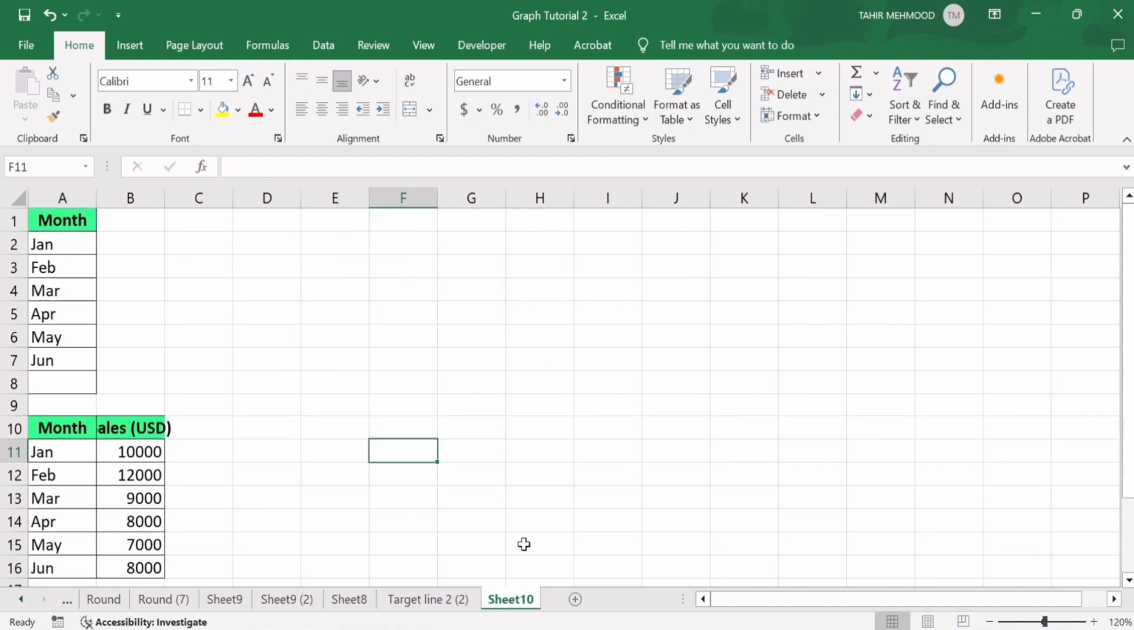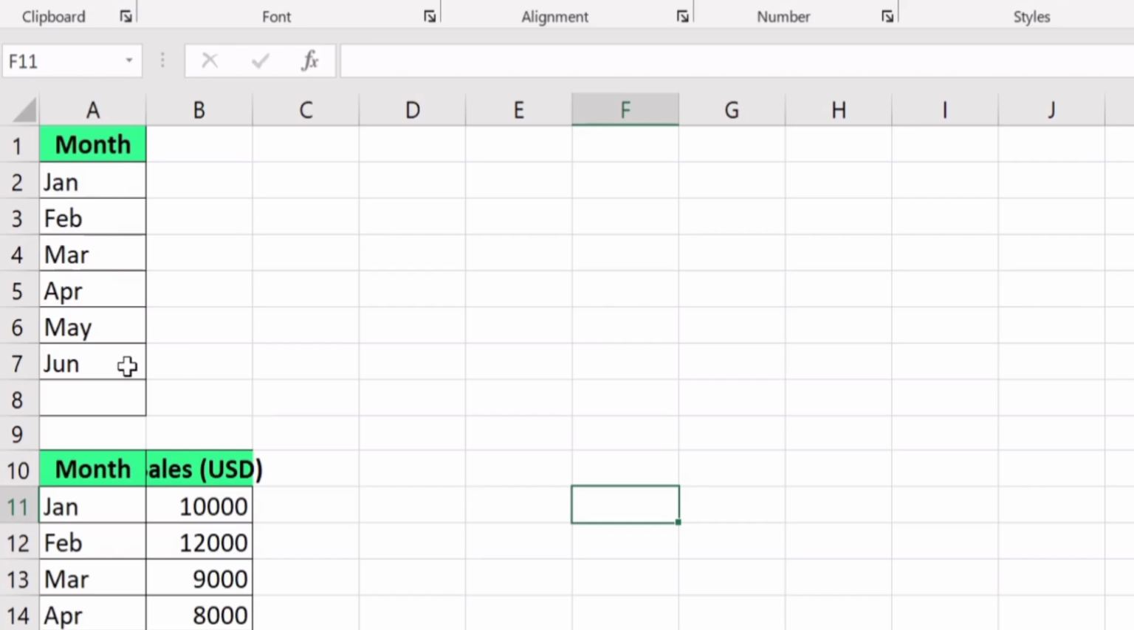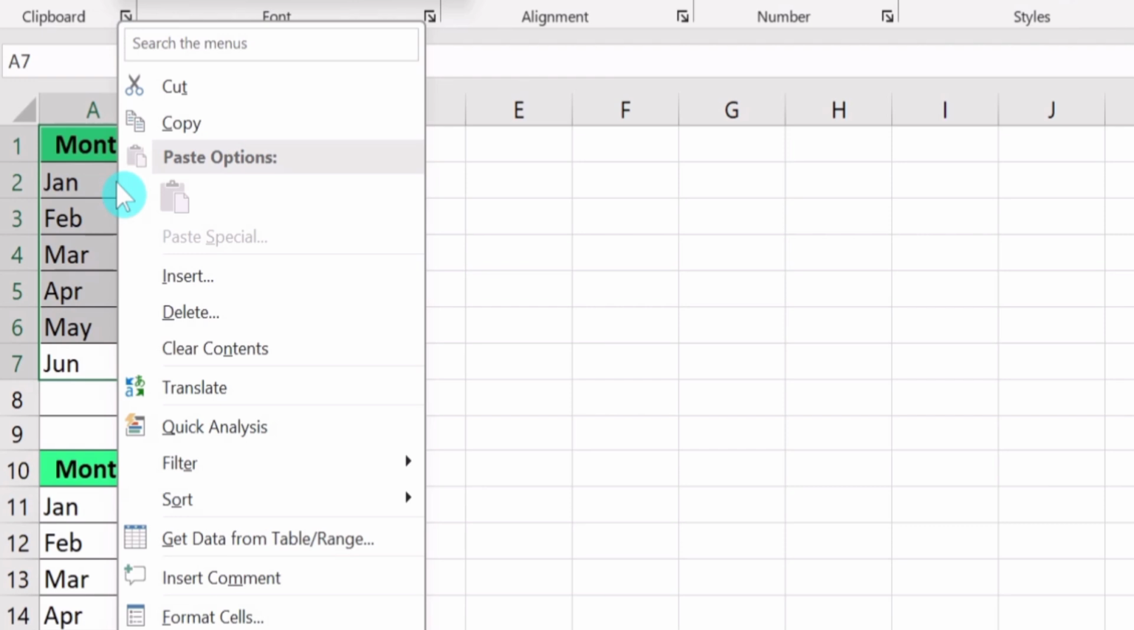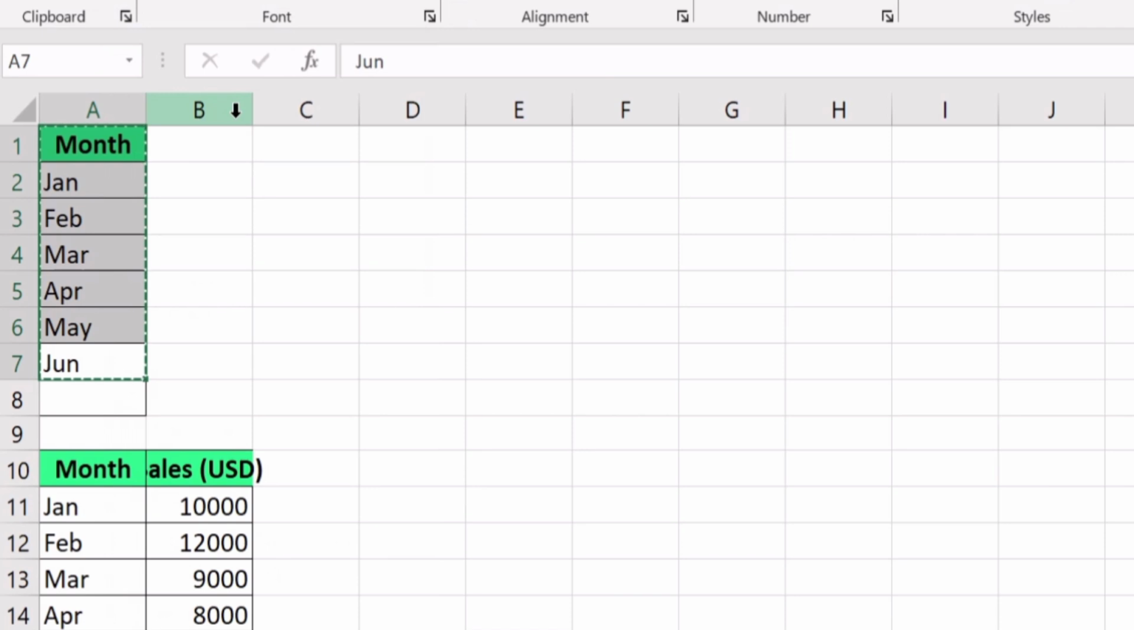In a separate sheet, I have already entered the data to save time. Firstly, select your data. For example, I am interested to convert this column data into rows. I will select all cells that contain data. Now you can see here I have selected all cells that contain data. After that, place your cursor on any cell and right click. Here you will find the option of copy. Select the copy option. Select any cell where you want to paste it. I will select this one.